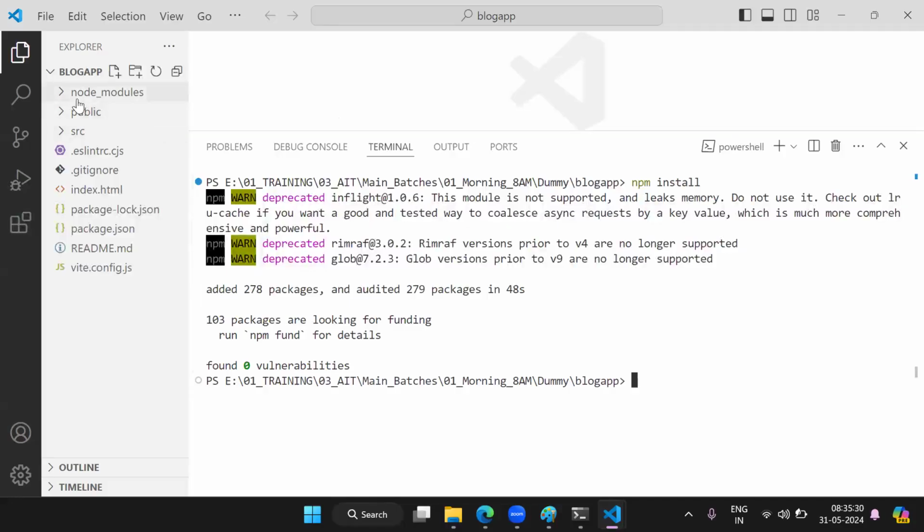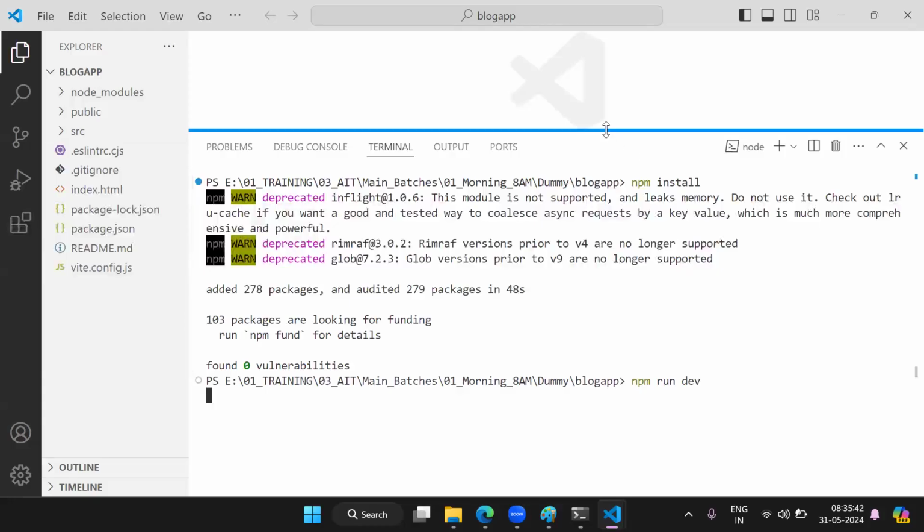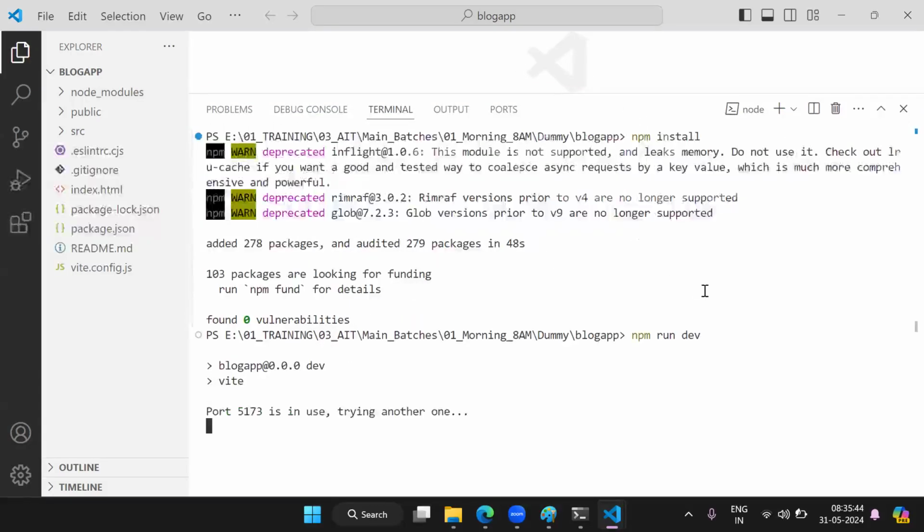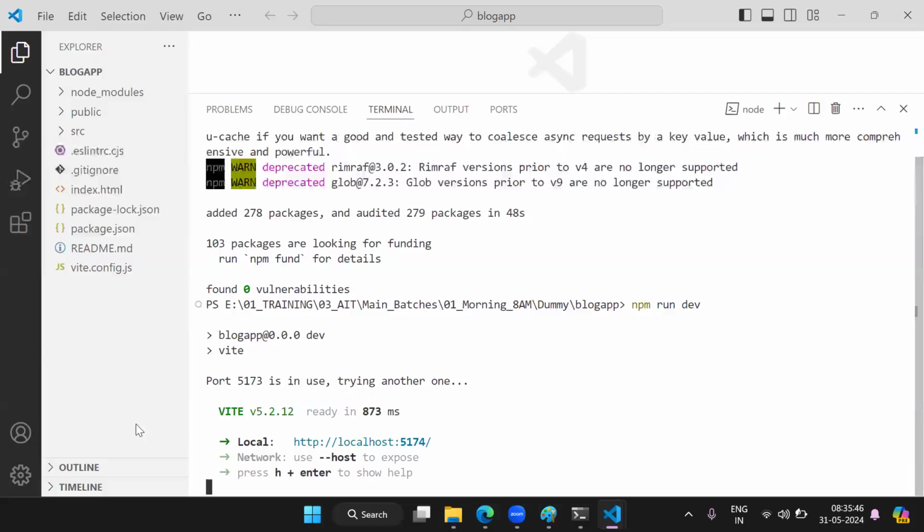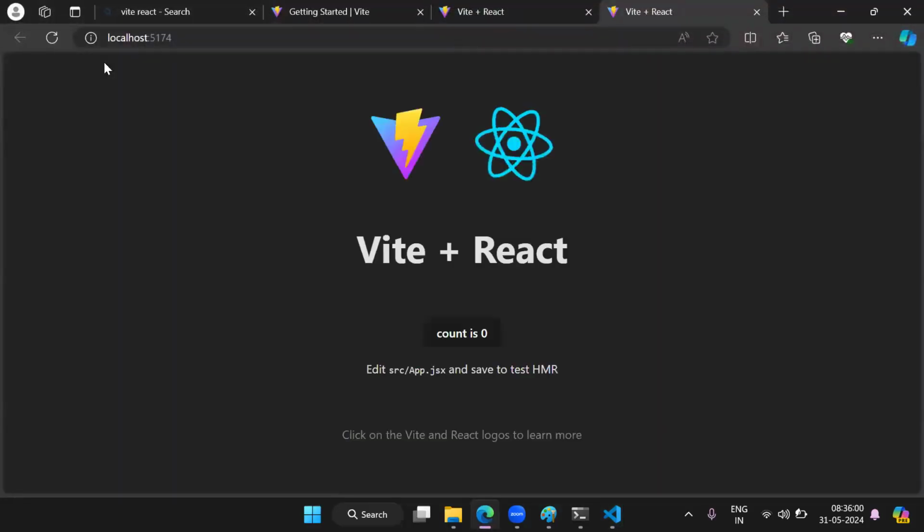Now once you get this node underscore modules folder, then you can use the command here npm run dev and click on it. Now you copy this URL, or here only you can click on control and you can select this URL, control plus link, click. Directly your browser will open. In the browser you will be able to access the application.